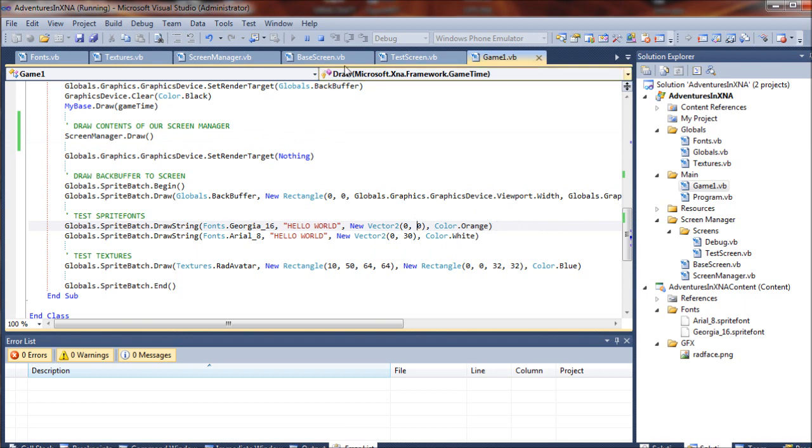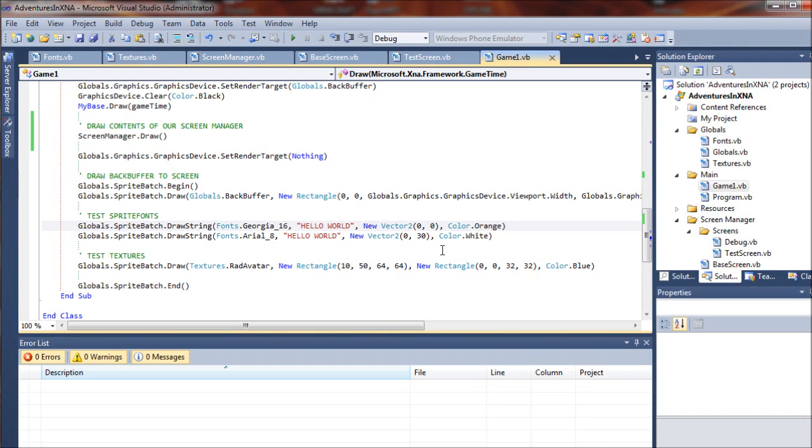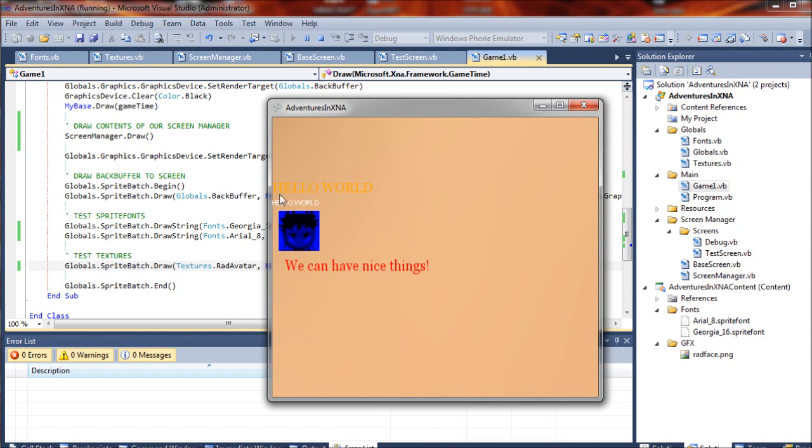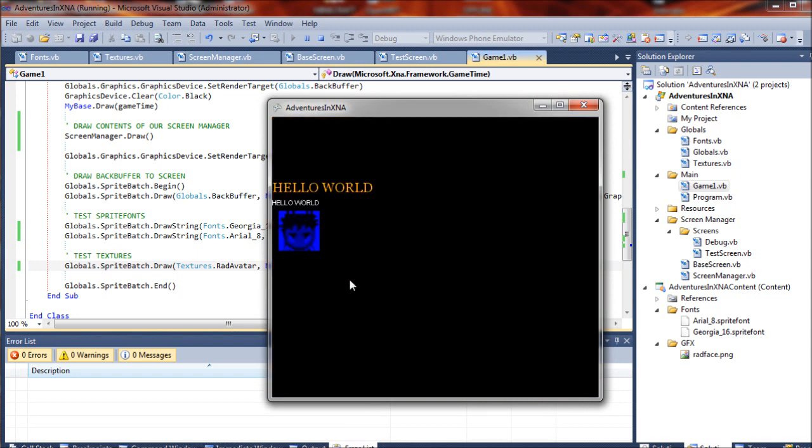I gotta stop my thing from running here. I'm gonna put that at 100, and I'll put that at 130. Take Rad Avatar, move him down to 150. Should be good, hopefully. I'm just gonna run that and see how that looks. So you can see those got bumped way down here. Our test screen is still working just fine.